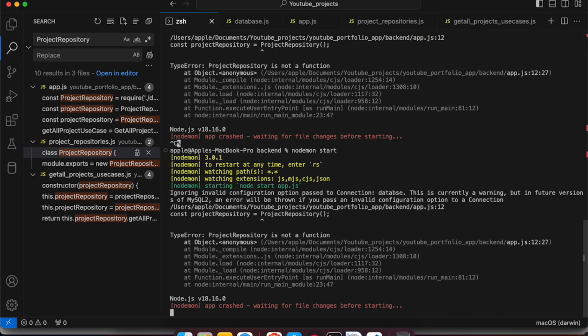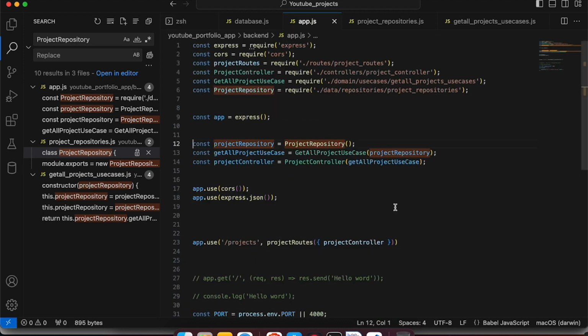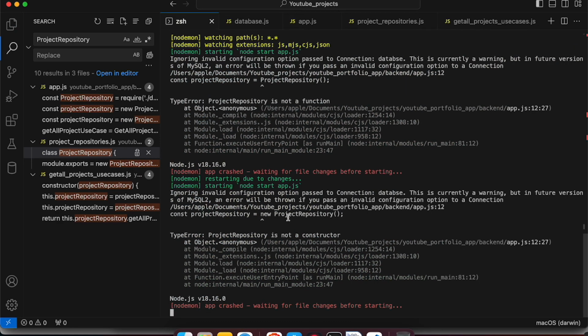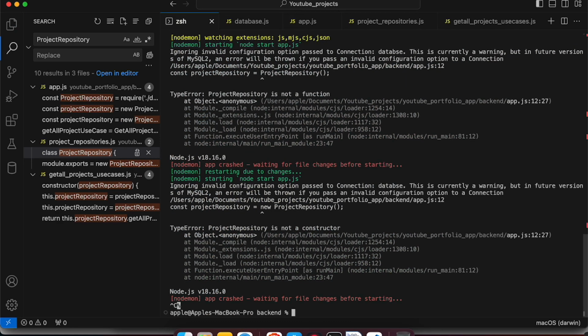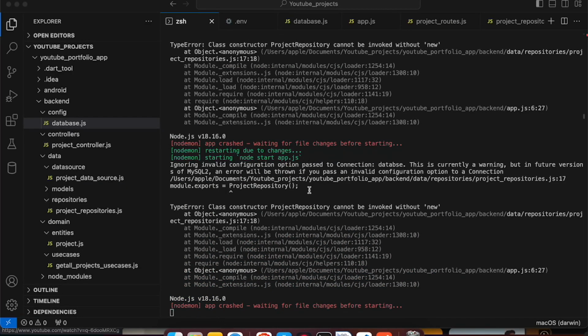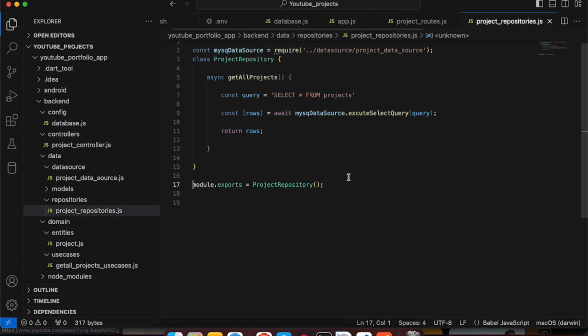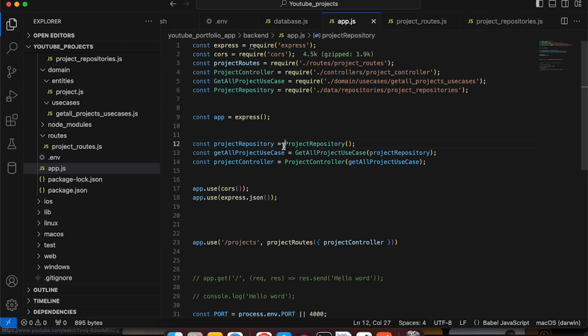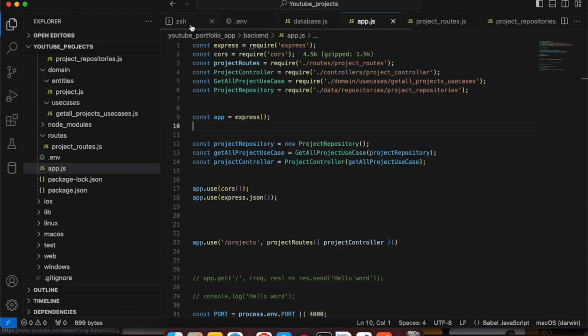Let's start it one more time. In ProjectRepository, backend app.js line number 12, we are getting this error. So let's add the new keyword over here, and the app is waiting for a file change. So let's rerun. Fine, we are getting an error that ProjectRepository cannot be invoked without the new keyword. Let's see what is wrong. If you come here, we have to remove this parenthesis from here because we are using the new keyword, and we have to use new here. Let's try to check now.